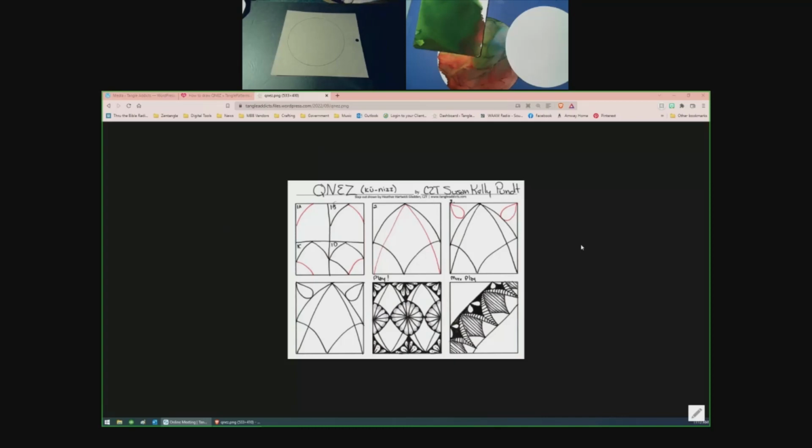Right. So I thought, well, as I looked at it and played with it, I'm like, oh, this is an amazing tangle, just like our Qnez is amazing.